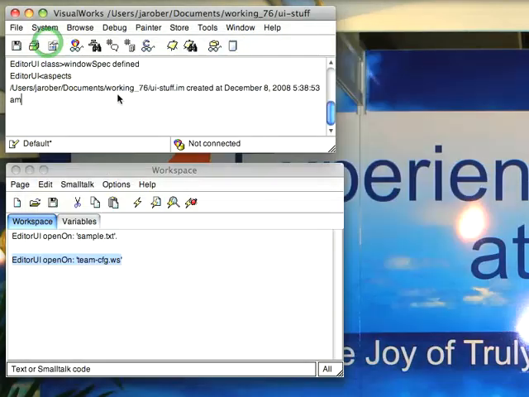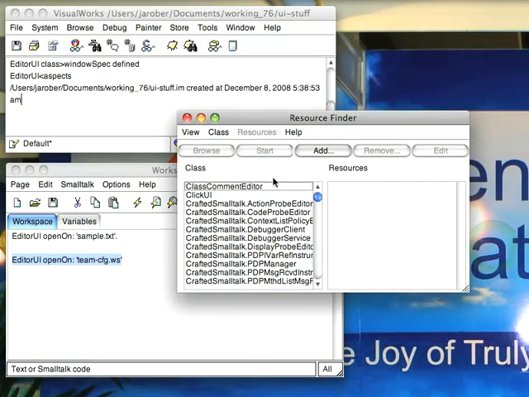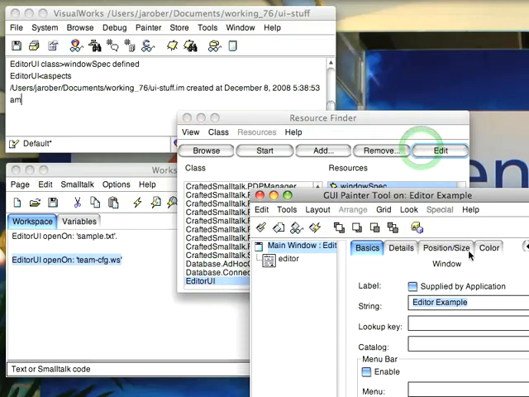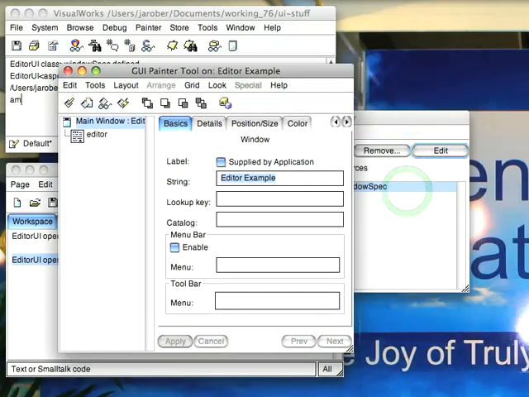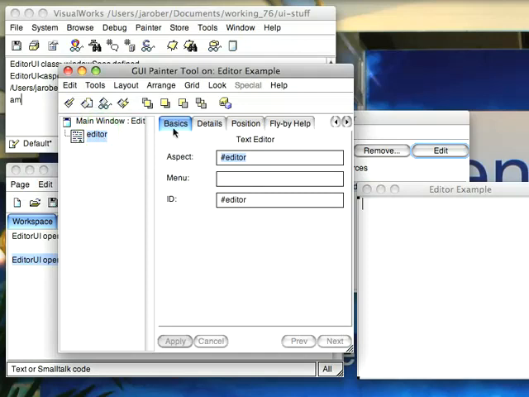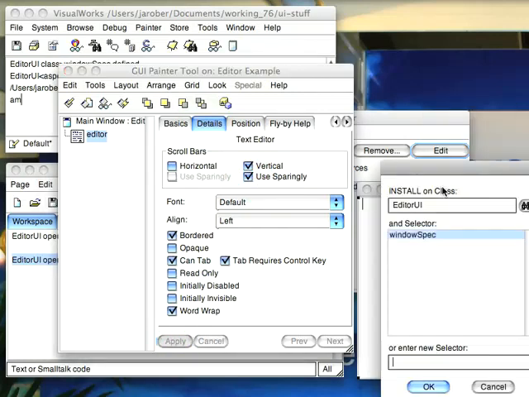And now what we need to do is open this user interface back up for editing, because they don't come in on all user interfaces. It's an option. So let's go ahead and find our user interface, Editor UI, and we'll go ahead and edit that. Now, the main thing to bring in here is select Editor here and go to Details. Notice there's now a new option, Use Sparingly. So we'll select that, hit Apply, and now we'll install this.